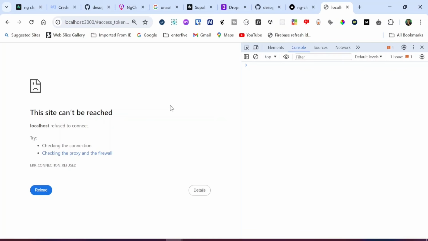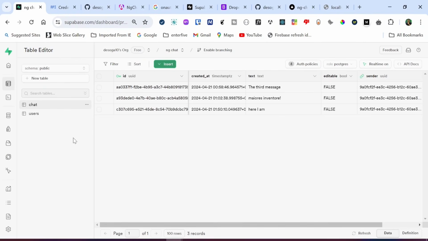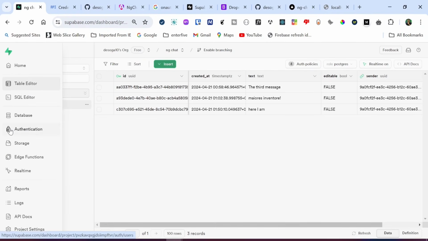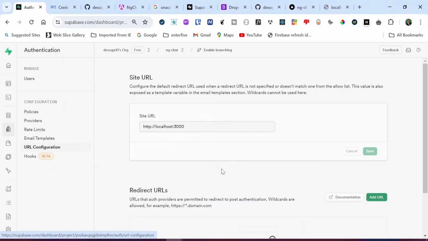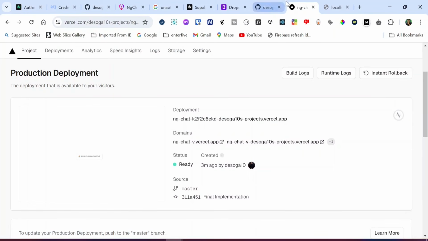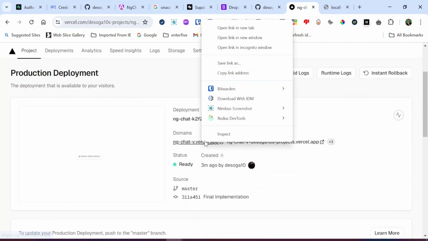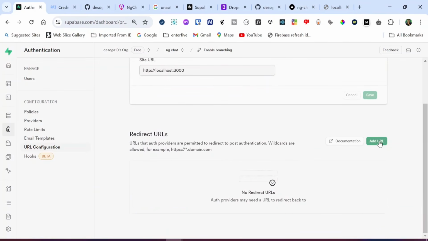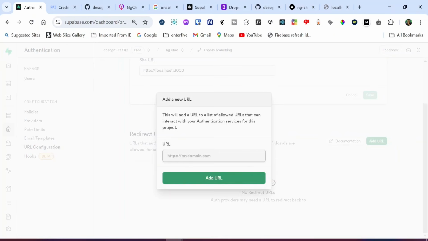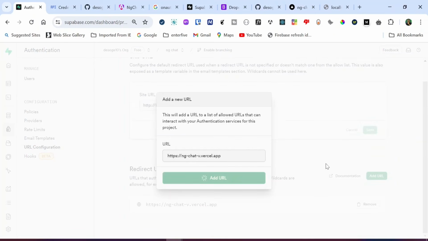So we need to configure the URL. To do that, let's head straight to Supabase. And within Supabase, we need to head straight to authentication. And within authentication, let's select URL configuration. Before we proceed, I would like to grab the URL for this project. To do that, all I need to do is copy this URL right here and head back to the Supabase dashboard. And I'm going to click on add URL. So I'm going to paste in the URL and click on add URL. Now we've been able to add the URL for our project.